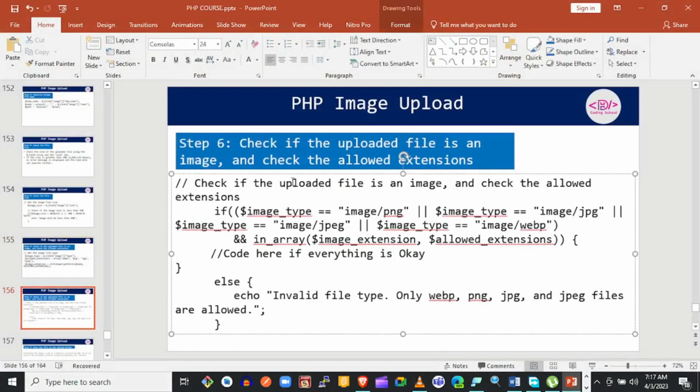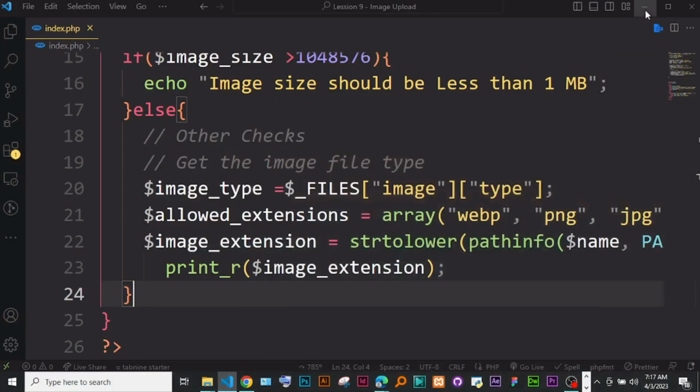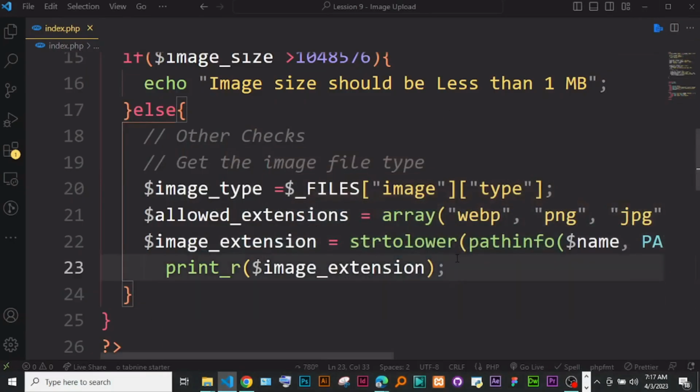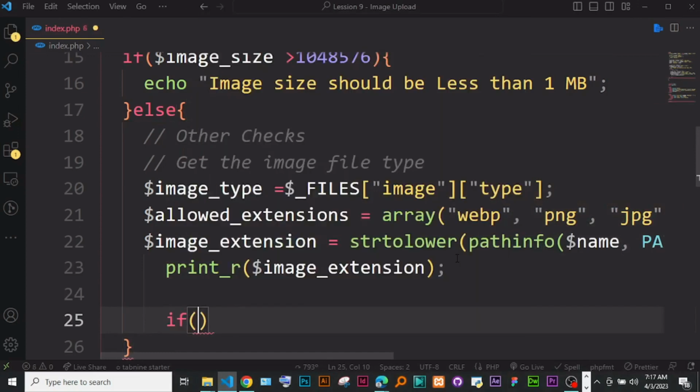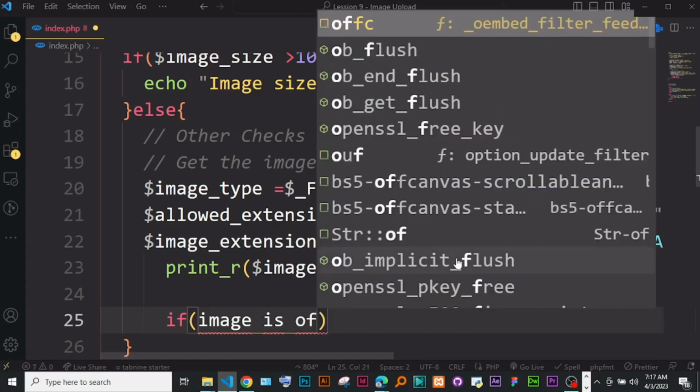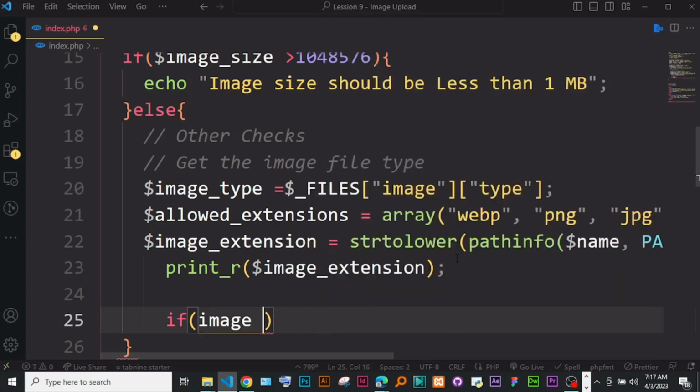For instance, we can check if the uploaded file is an image and check for the allowed extensions. So we have two checks we are doing. Let me write it here. What are we checking for? We are checking for two things. First, we want to check if the image is of the required file type. Let me just maybe put it here under.